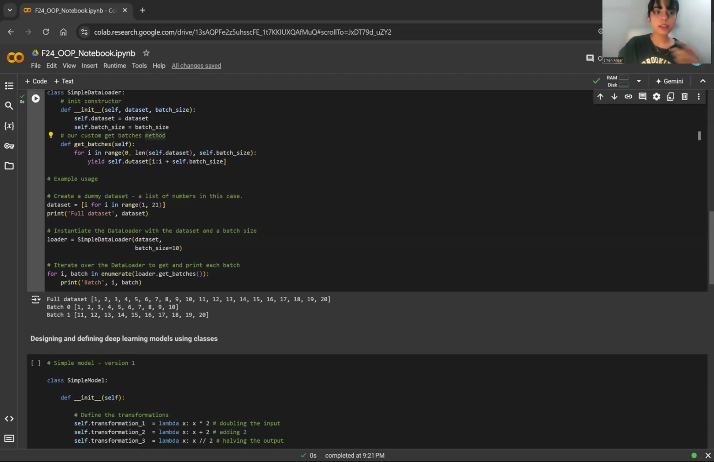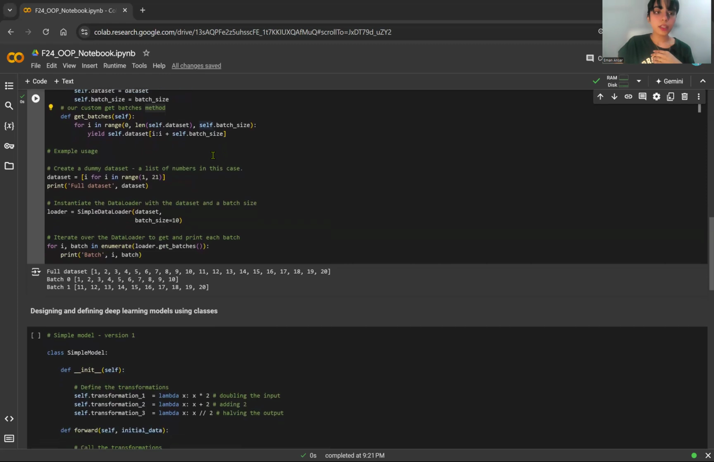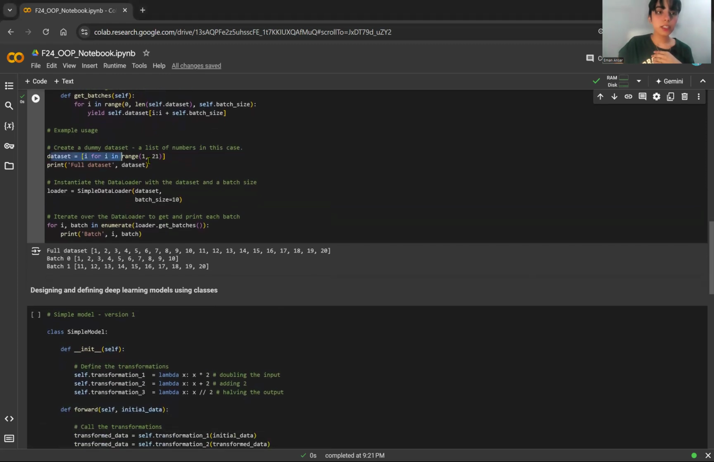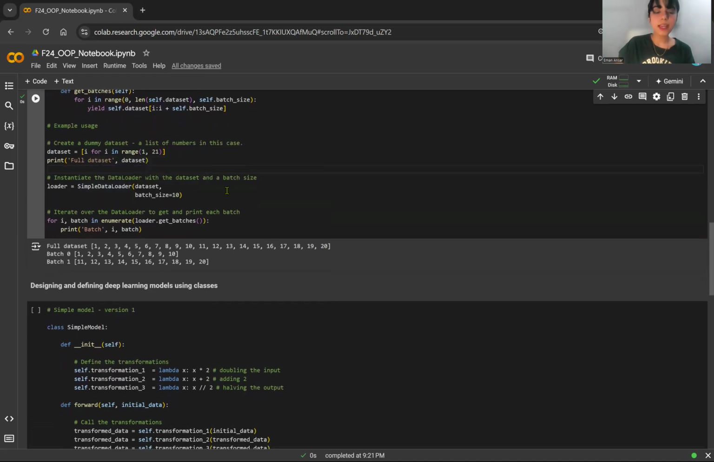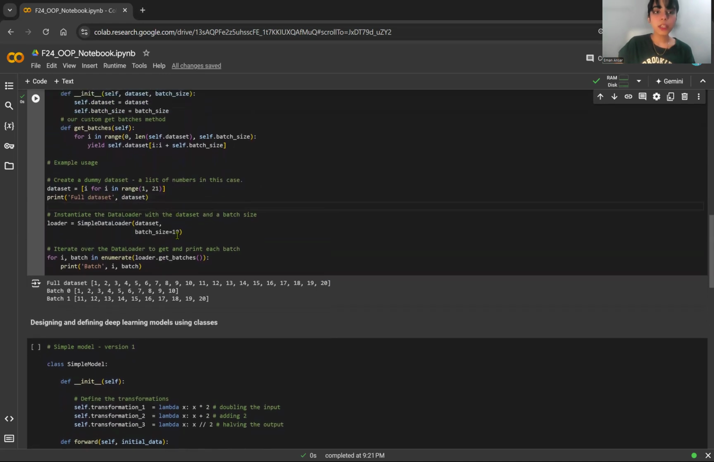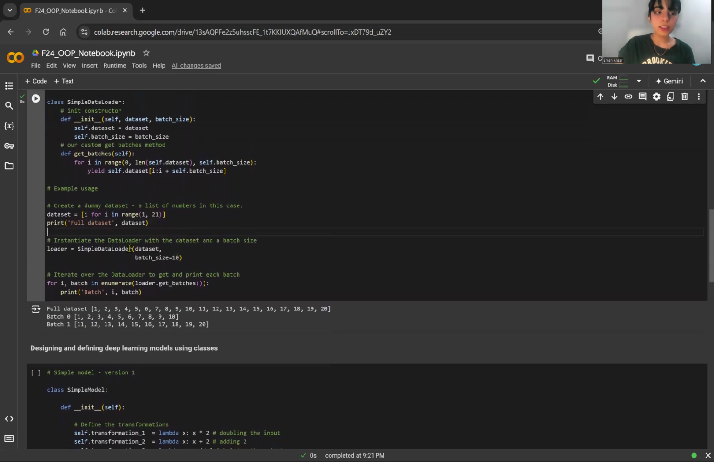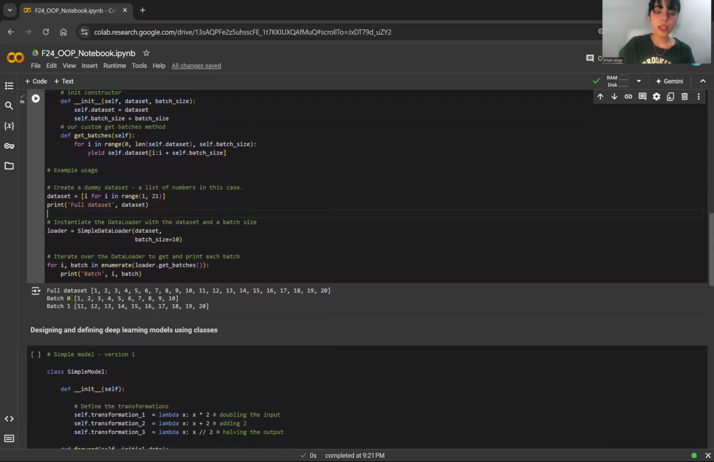It's going to loop through the data, and depending on the batch size, it's going to skip over that many items. We have a dummy data set here, and when we print the full data, you have 20 numbers. Then we instantiate the data loader class with the data set and a batch size. Here we're initializing the batch size to be 10. You can see it goes over our first batch, the whole range up to 10, and then the second batch, which starts from 11 and goes all the way to 20.